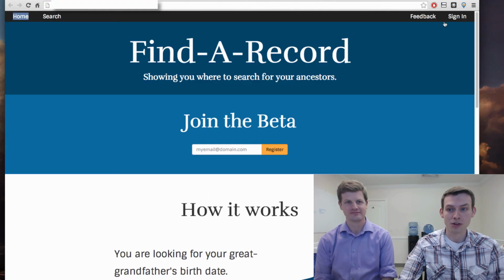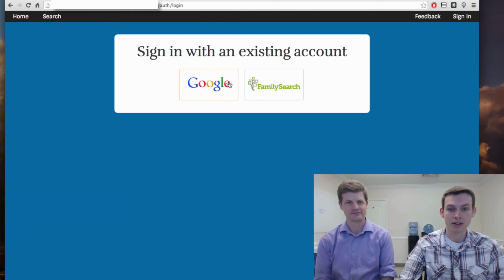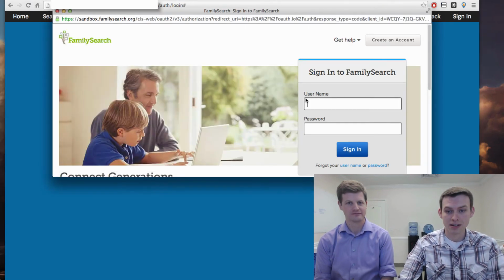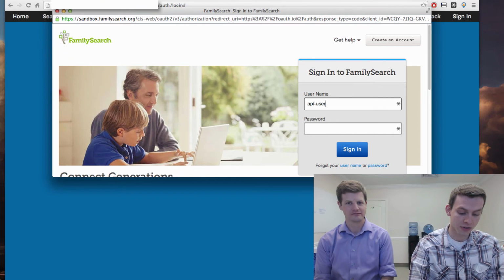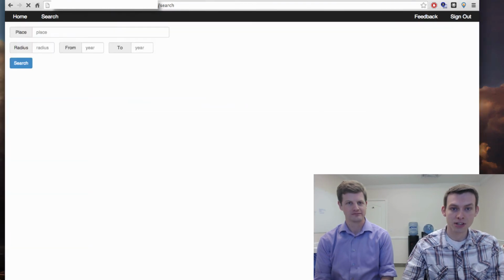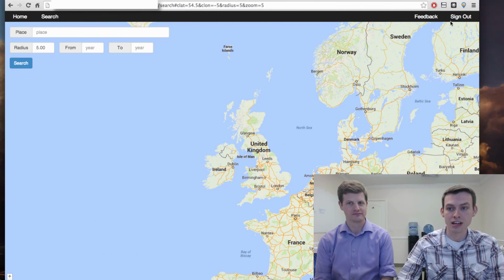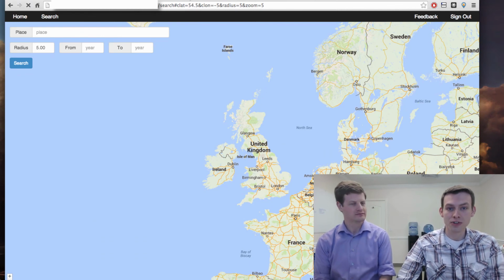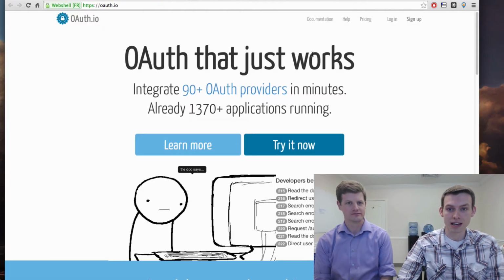So for example, we can show you on our website how we have implemented OAuth with Family Search. Right now it's sandbox, because we're waiting to get access to production. But you just sign in and wait a few seconds for its whole process, and boom, you're in. So that was just a few lines of JavaScript to get that to work.